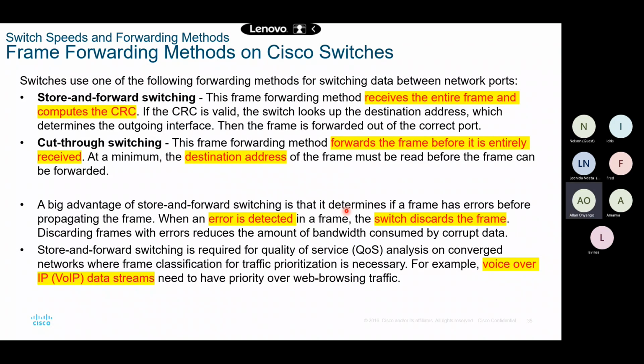Once it knows the destination MAC address, the switch begins to forward the frames even before receiving the entire frame. Now, the major advantage of store and forward is that frames are forwarded without any errors, because the errors will be detected and the switches are going to discard the frames. And that is why store and forward is required in something we call quality of service, QoS. We'll get to learn more about it in the last module. And of course, quality of service works with voice traffic, used by voice over IP traffic, and so on and so forth.